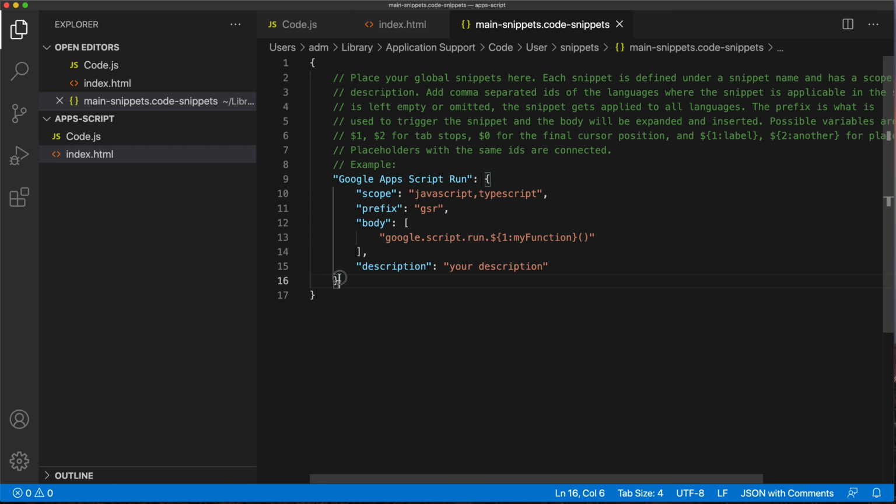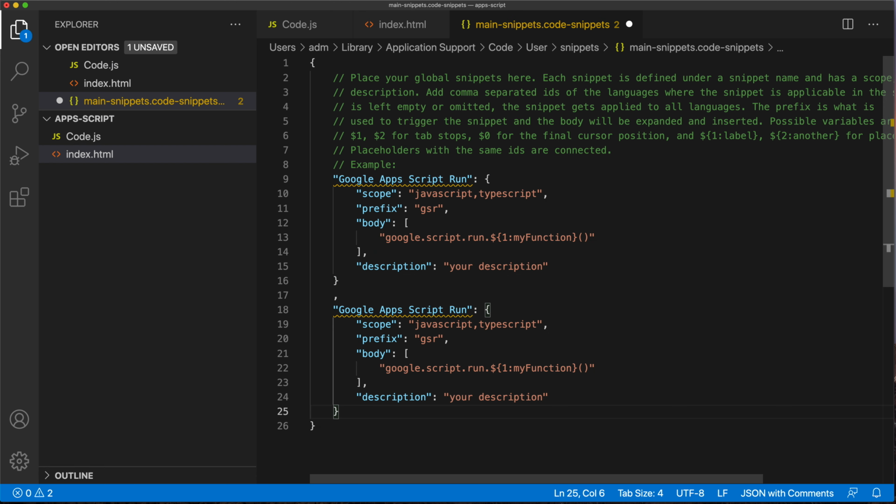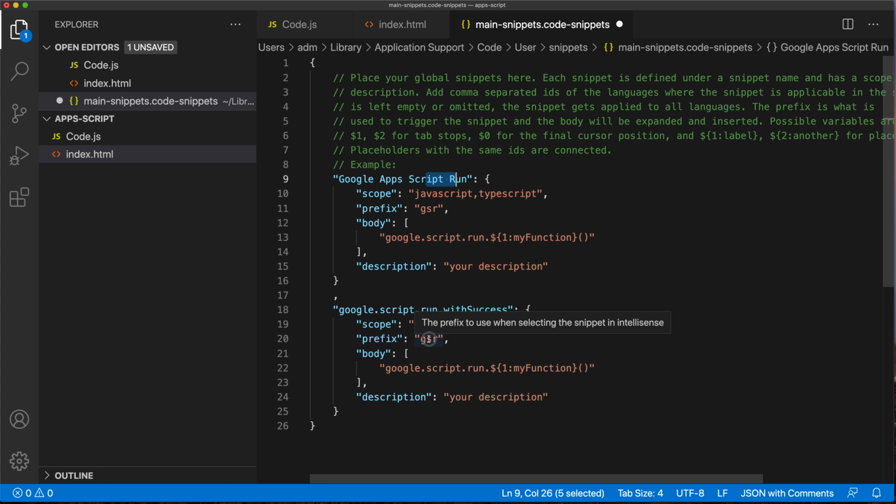So all I'm going to do is grab this first one, copy it, do a comma here, and paste another one below. And I'm going to name this something else. Usually what I would do is just do something like this. It's easier for me to read, but it's basically just a different name than this one. So now we need the shortcut. I'm going to do GSR all, because I'm going to use both.